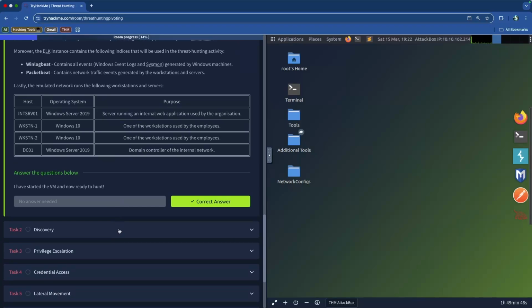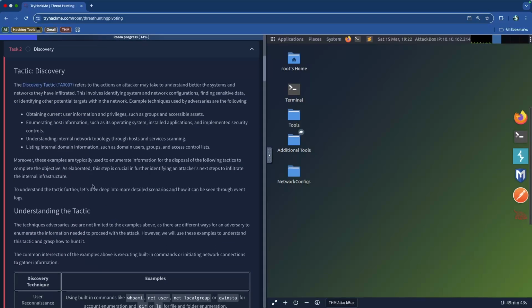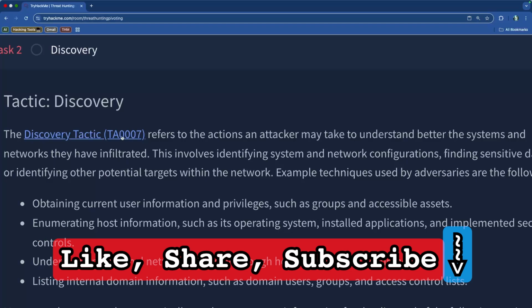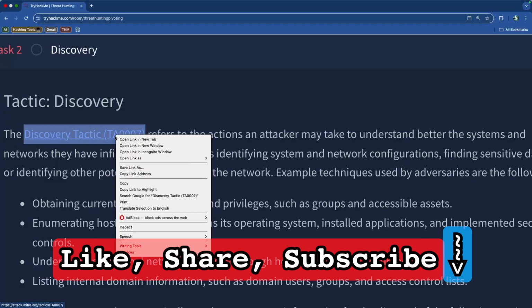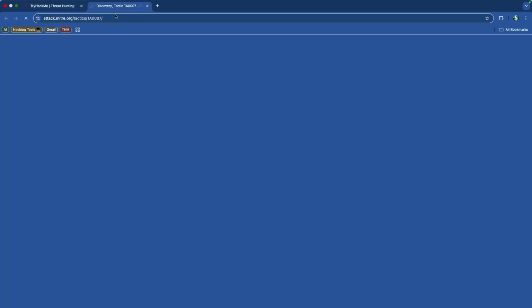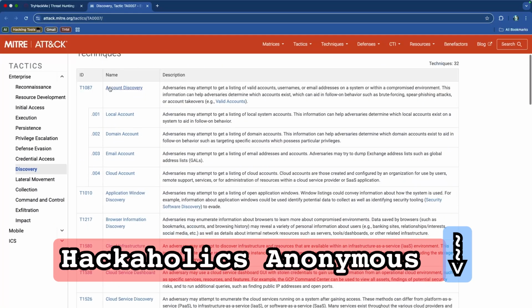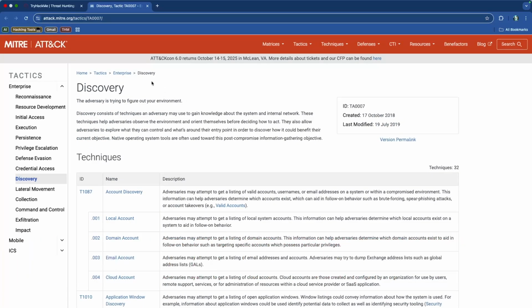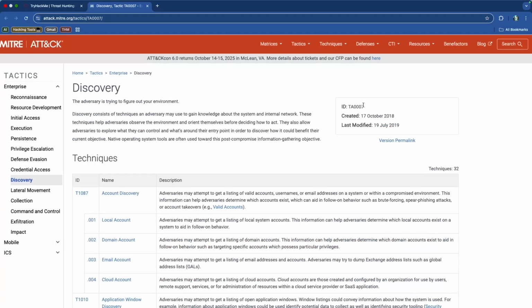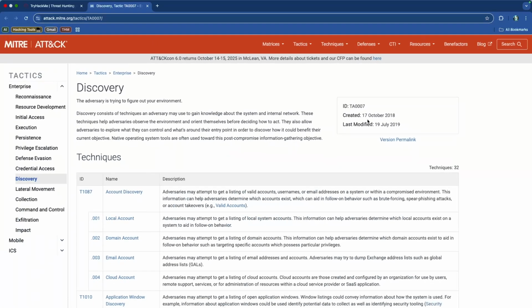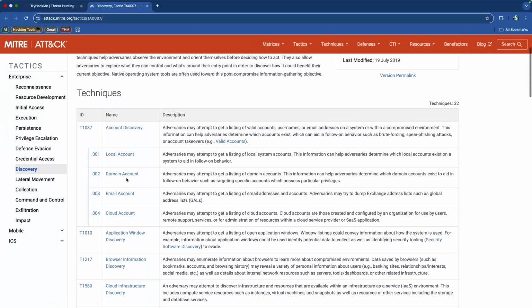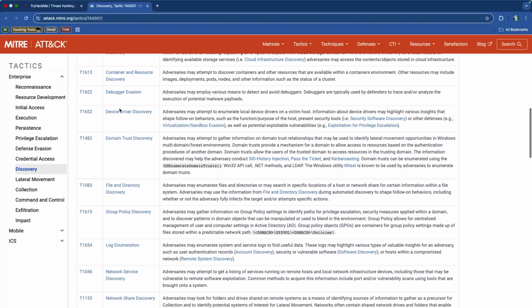So that being said, we now can go into the discovery tactic. The discovery tactic, and this is the tactic ID number inside of MITRE, I believe. So if we actually open this up, this is the MITRE ATT&CK framework's discovery tactic description page, I want to say. Essentially, this is what the ID is for that tactic. This specific page was created October of 2018, last modified July of 2019. These are the various techniques that are associated with it.